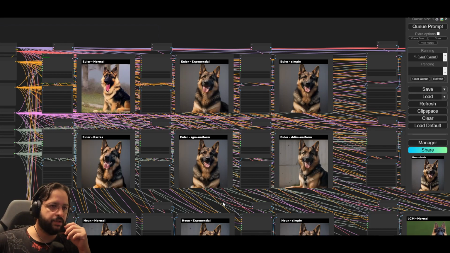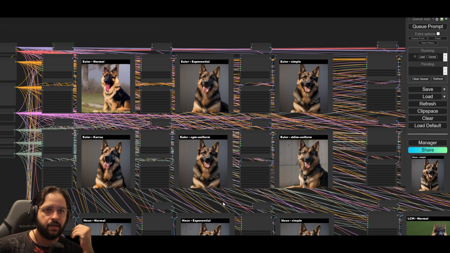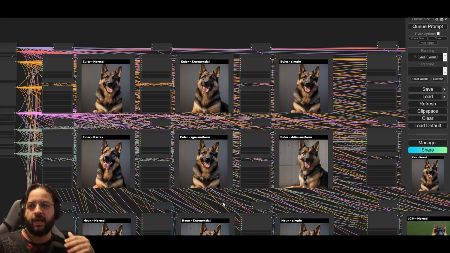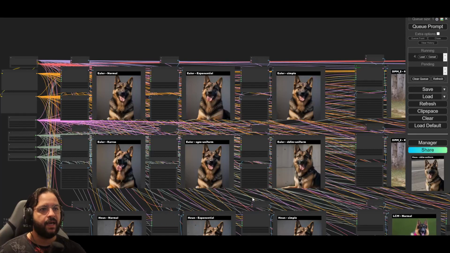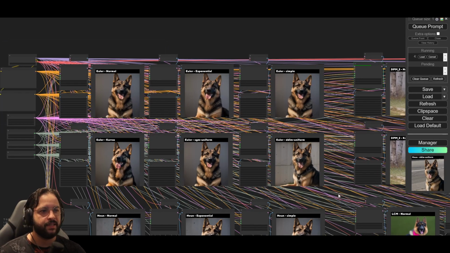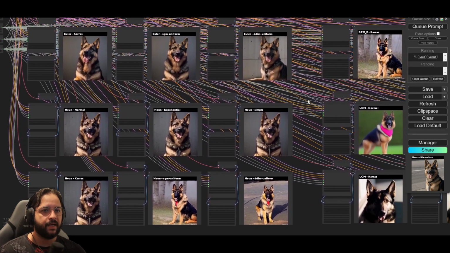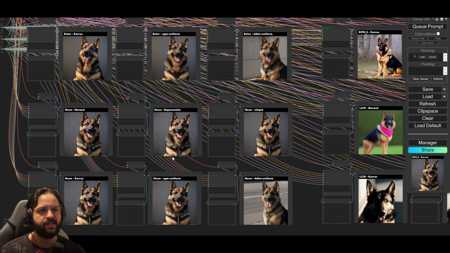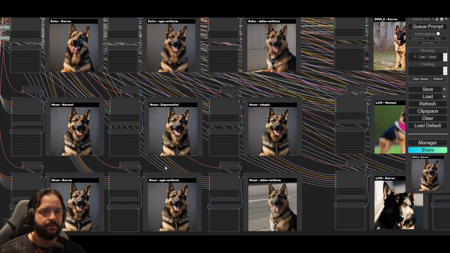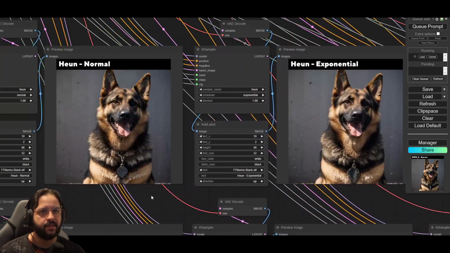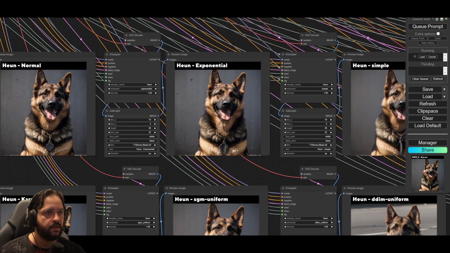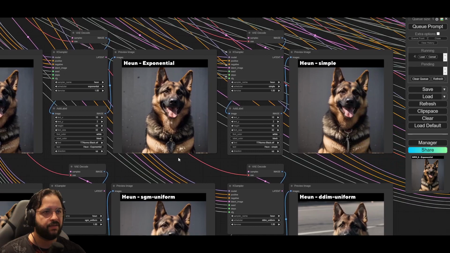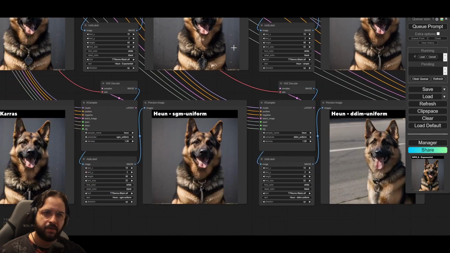Maybe you're not going to be able to test all these variables in every creation that you do, but by exploring this, you're at least going to have your own opinion on what sampler and what scheduler you're using and why. See again, normal scheduler, really good. Even better than the exponential, which should give us better results, I think.